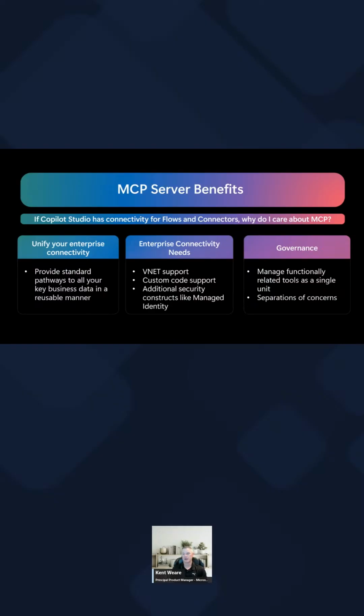And then we've got governance as well, where it's like, how do I manage these functionally related tools as a single unit, instead of having people just building tools everywhere? And then how can I also manage separation of concerns, back to that whole idea of, I want to keep my Salesforce stuff separate from my ServiceNow stuff, because functionally they're not related either.